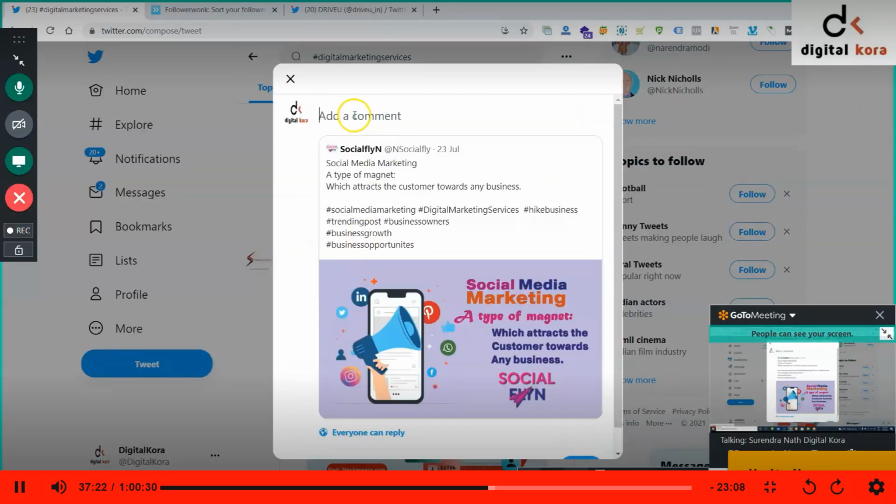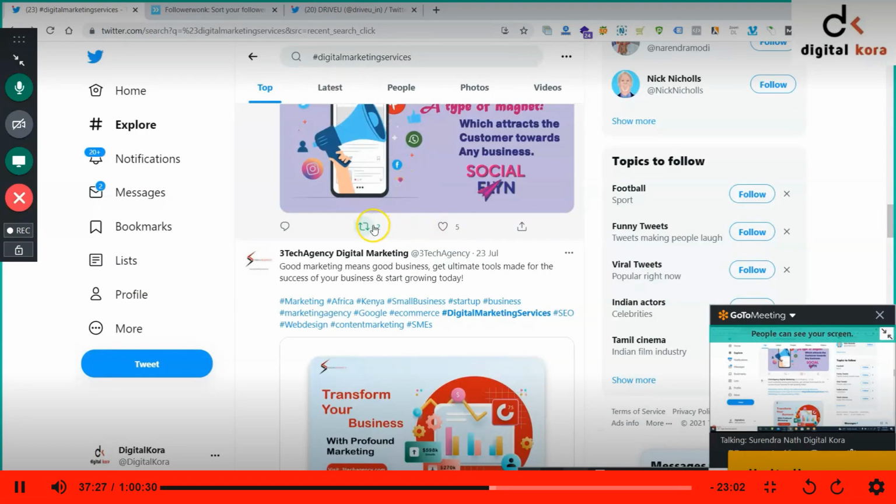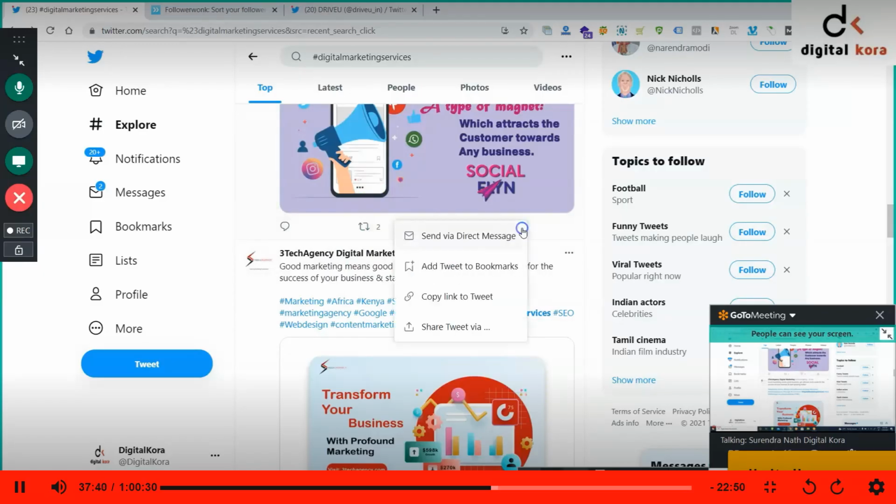Quote tweet means you can also just write some code, a comment, and you can retweet. If you go to any celebrity profile, you can see thousands of retweets. If any tweet is very attractive or viral, it will have thousands and lakhs of retweets. Like, and share.